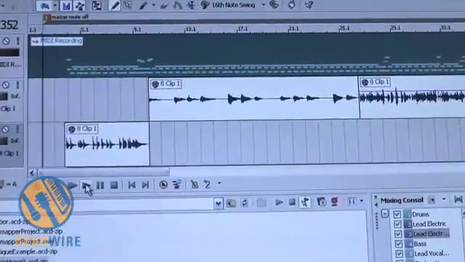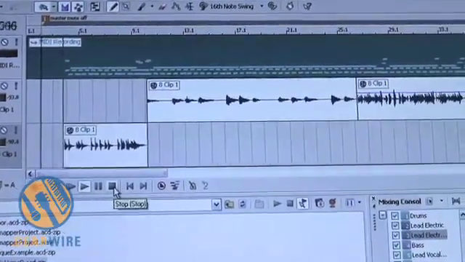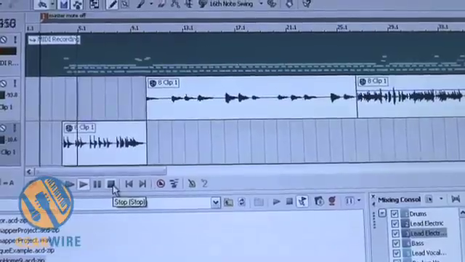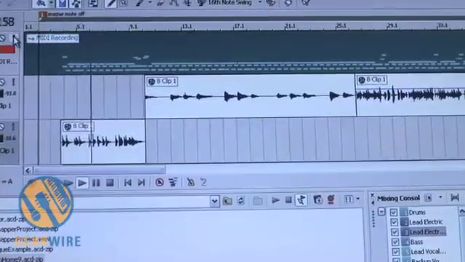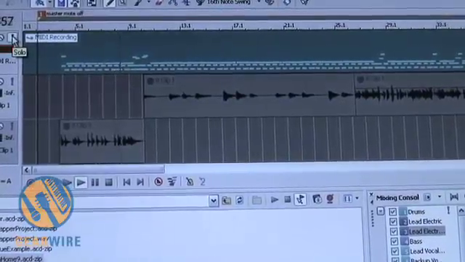So let's go ahead and play this and listen to what those drums sound like. And I'll solo the drums. Very natural sounding, sounds like an acoustic kit.